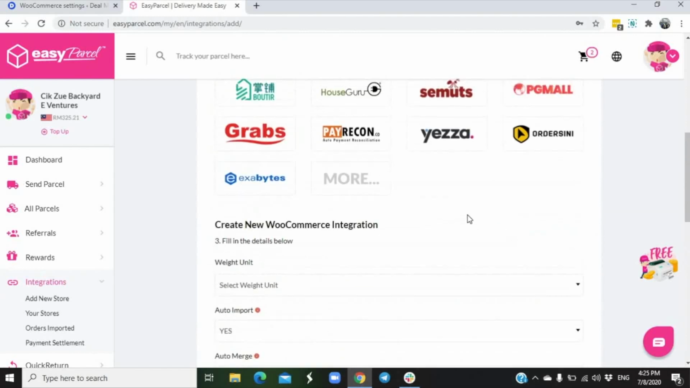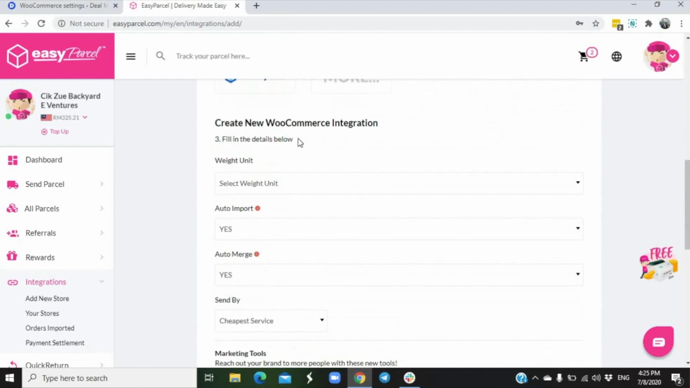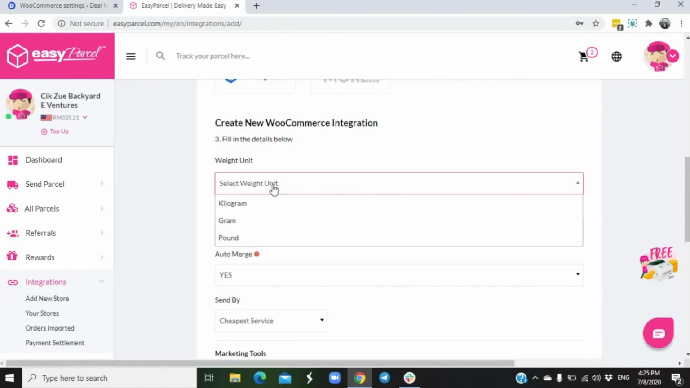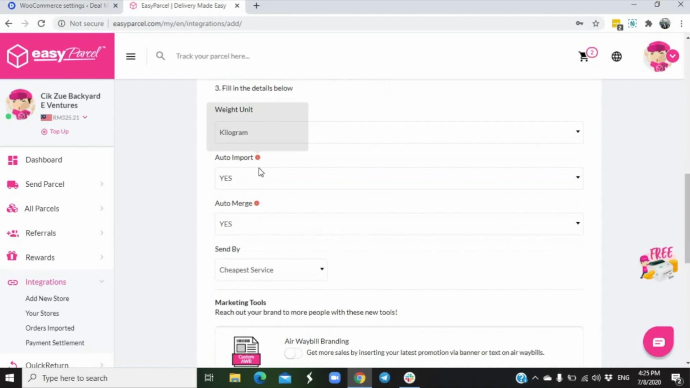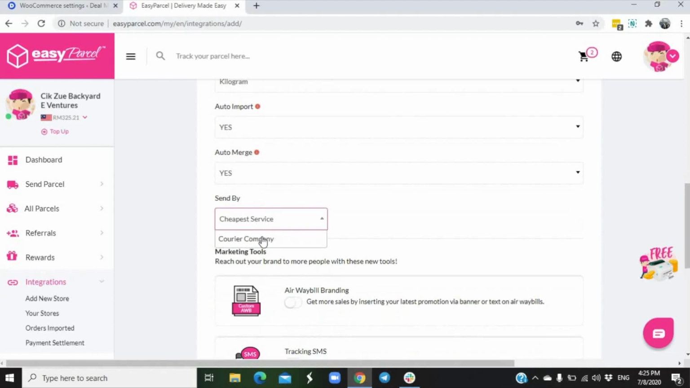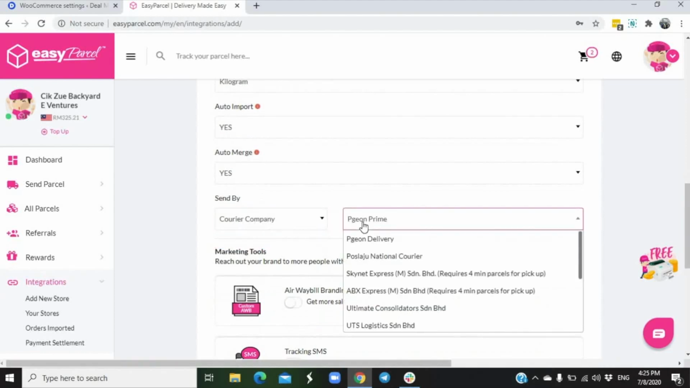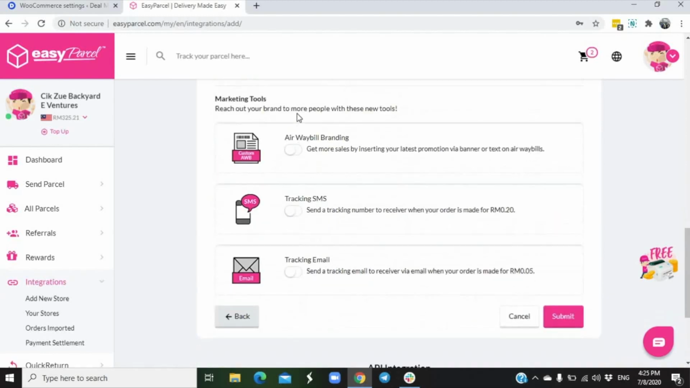Once you're at the next step, which is to fill in the create new WooCommerce integration details below, you can customize your weight unit. For me it would be kilogram. Your auto import, I'll put yes. Auto merge, yes. And send by courier company, and choose your courier company. For me, it would be Pos Laju National Courier.